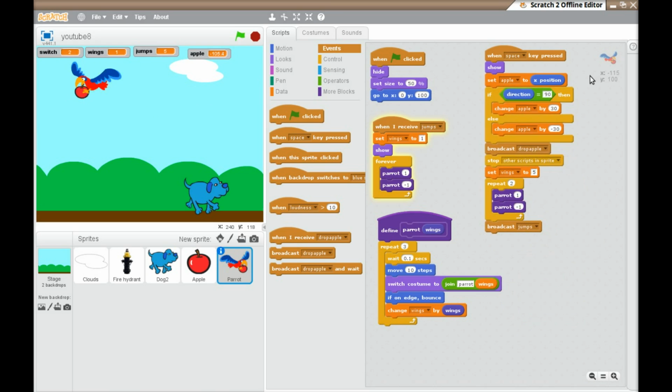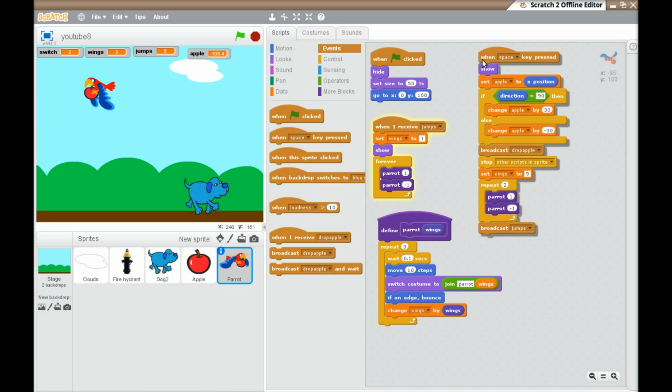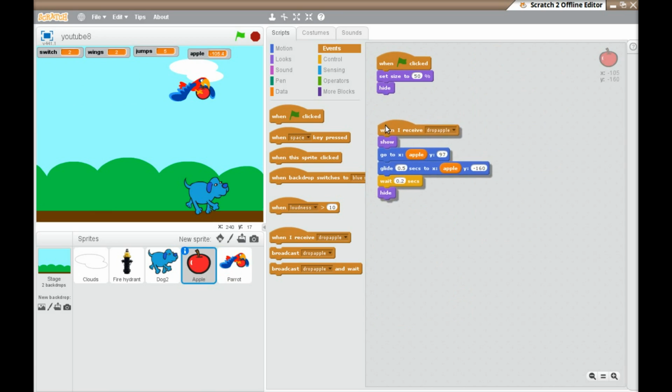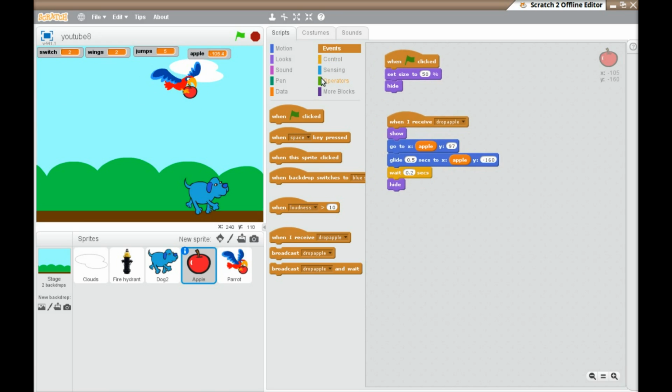Okay, alright, so just have a look at that. This is checking the direction of the parrot and changing the value of apple, so the apple position moves just ever so slightly, and there's a reason for that, because when the apple drops you want it to drop from the claws of the parrot, so it's going that way and going that way, and you'll see there's a reason we do that, to make it look like the apple's for real. Now over here in the apple script you've got a new script called when I receive drop apple. So the apple's hidden, you show it, you go there and you glide and you hide, and you see what happens. Okay, so let's try it.